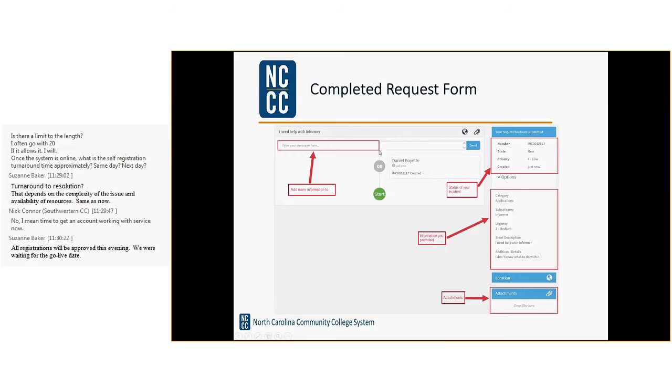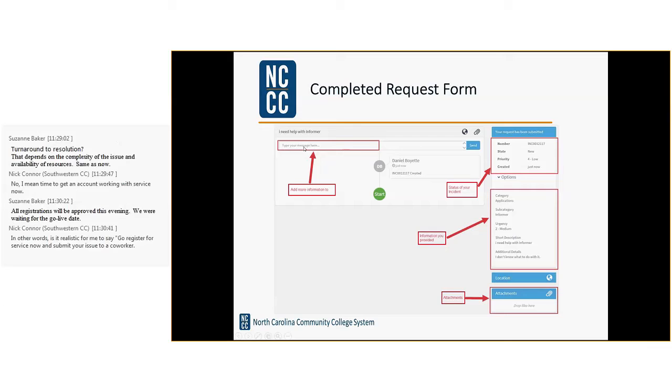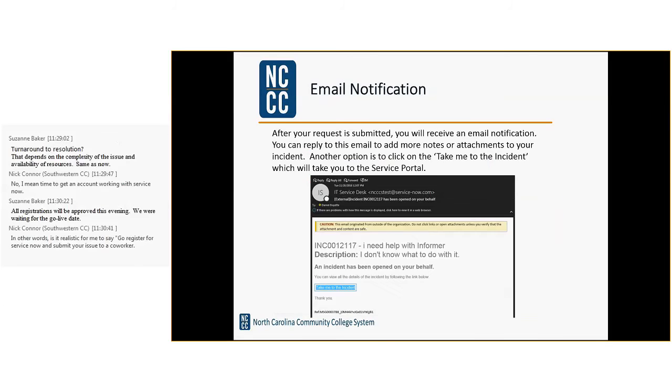Finally, the last part on this page is the first way that you can update your own incident. So if you realize that you left out a key piece of information up here, you can type in that information, either hit enter or click send. But that is one way of updating your incident. So that's what happens when you click submit.